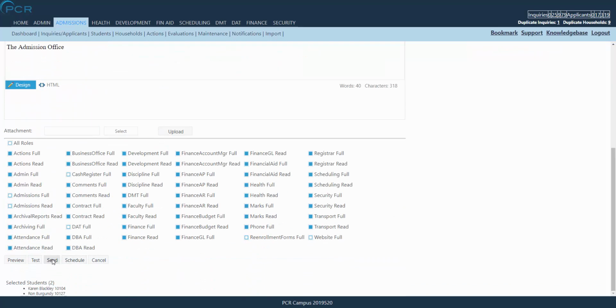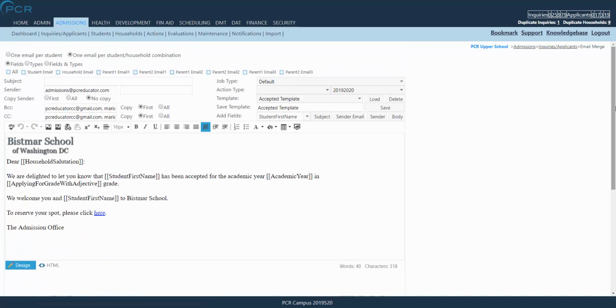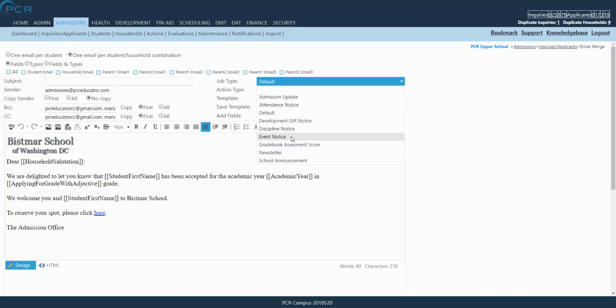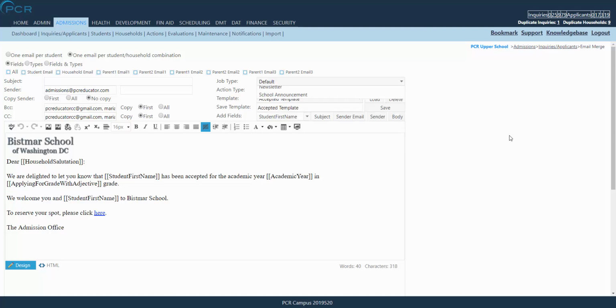And finally, to send out the email, you would simply click the send button, and it'll send an email to whichever email options are selected, whichever job type you pick. So default would send it to anybody that has a send mail option checked on their household record, and the other options would send it to whoever is subscribed to different things such as newsletter and so forth.